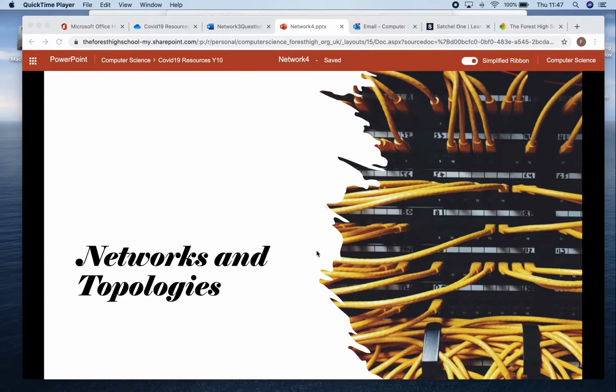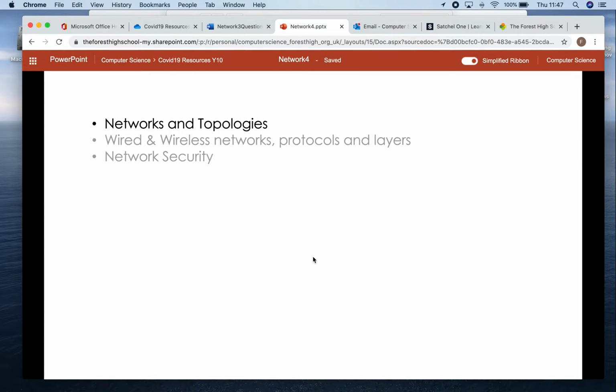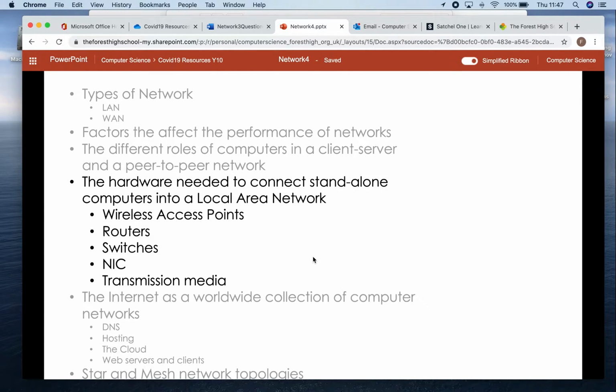Part 4 in networks. We're still covering networks and topologies. So far we've covered the types of network, LANs or WANs, where a LAN is what you experience in the classroom, and a WAN is a wider area network geographically across the world, so that would be the internet. We've also looked at the things that affect the performance of the networks, and there's quite a few things there that slow a network down, or maybe you can make improvements to how the networks operate.